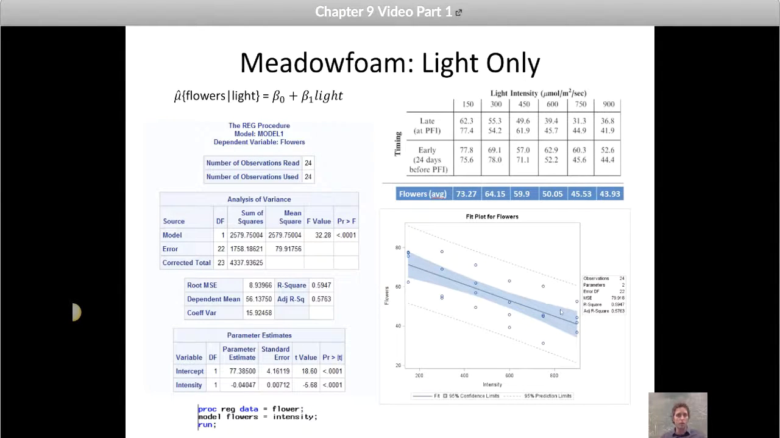So this is what we might want to do first. Let's forget about timing altogether. Notice that timing is not in the model, and we've got a simple linear regression model here. We've got our plot, which will be output from proc reg or proc GLM. We can look at the residual plot. We don't see too much against the assumptions here, and we'll go over those again in a minute as a review.